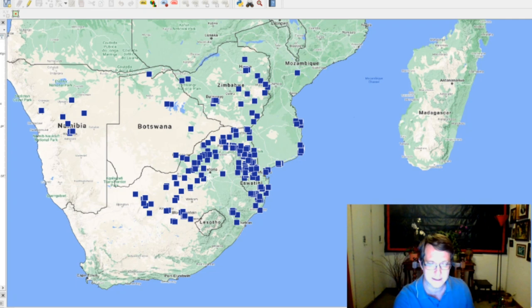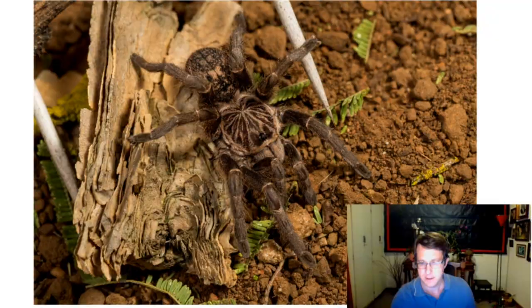They occur in a wide range of habitats, from savannas through to grasslands. They also occur on different soil types. So we get them on sandy soils in some areas and quite clayey soils in others. They don't seem to be particular to any specific soil type. There are only two species currently recognized in this genus, and the first one we're going to look at is the common trapdoor baboon spider, Idiothele nigrifulva.